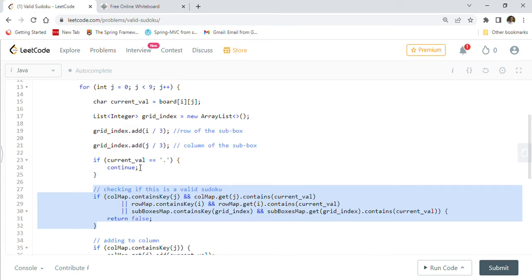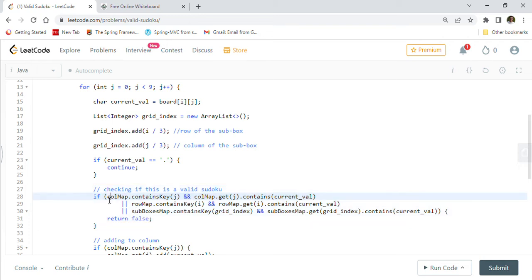What we will check in this valid Sudoku thing: the column should not have a repeated value, the row should not have a repeated value, and the sub box should not have a repeated value. Three things we have to check basically, correct? So first we are checking that the column should not have the repeating value. Because colMap.get(j) will give a set, and we'll check in the set if it contains the current value, it is basically repeating, so we will return false. Otherwise we will keep checking.